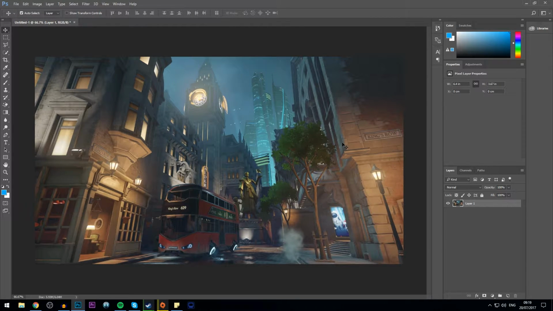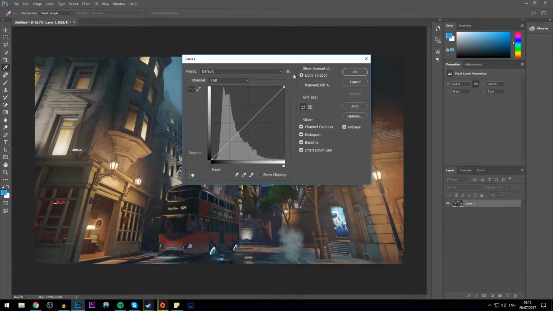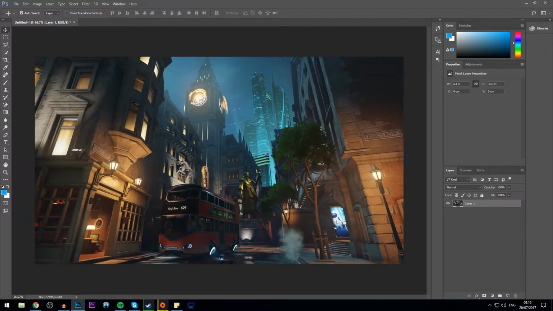Okay, so once this has actually opened, all you have to do is Control and M on your keyboard. So this is the curve. At the bottom around this bit, you're going to want to bring it down a little bit. And right at the top, you're going to have to bring it up a little bit. And then press OK. As you can see, the photo looks a lot better compared to the original. That's original. That's the new one.